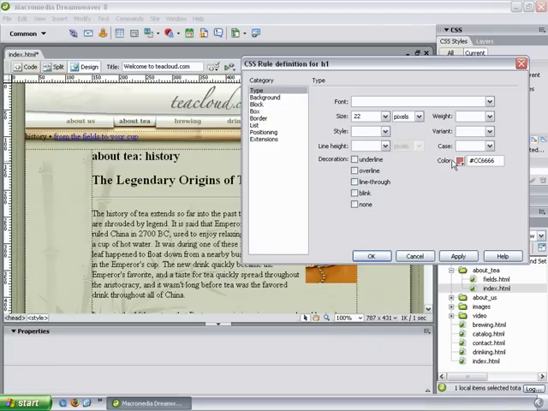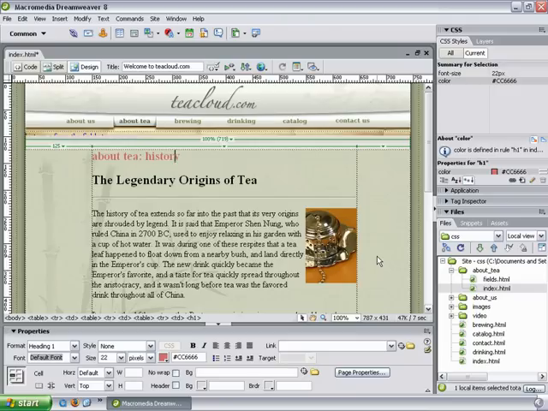And let's see, so I've set the size, I've set the color. That's good enough for now. I'm going to click on OK. So there's my redefined H1 tag. And you can see that it's now a little bit bigger and it's changed its color.